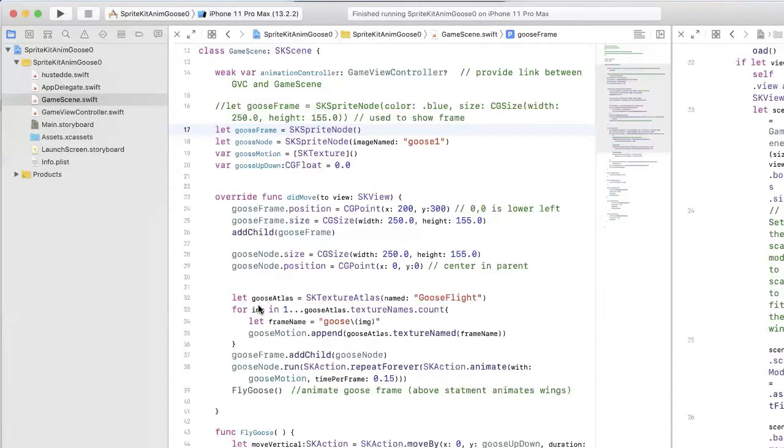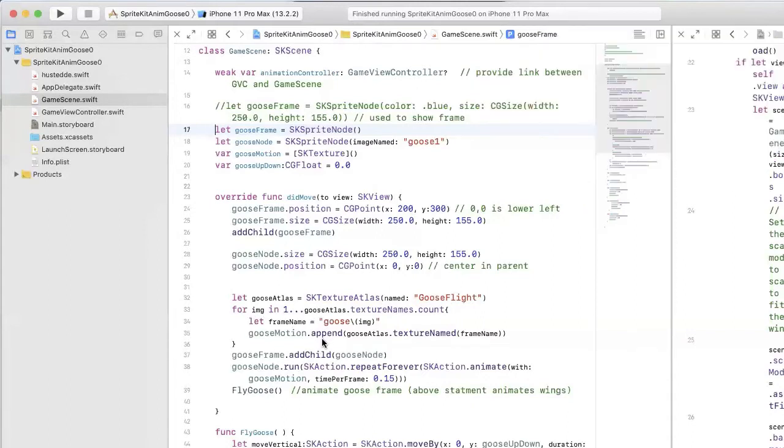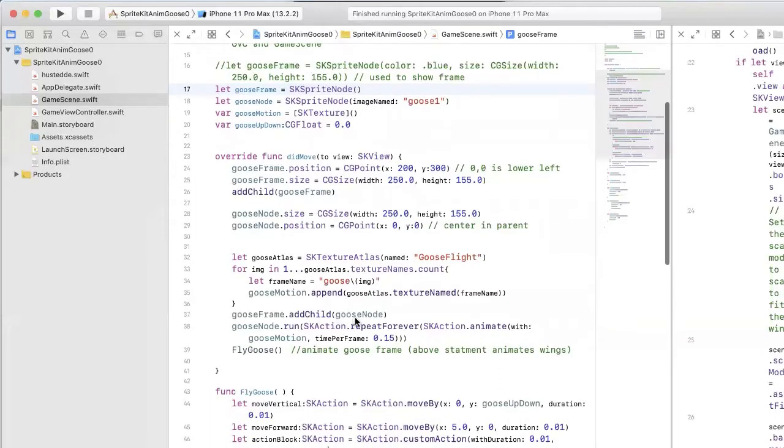Next, I created a texture atlas. This is basically an array of the images. So I said goose atlas equals SK texture atlas named goose flight. And then I used a for loop to go through the images and add them to that goose flight. So just using goose and then the number for the image. Now I'm appending that to goose atlas. Now here's where I add the goose node. So the goose node is added as a child to the goose frame.